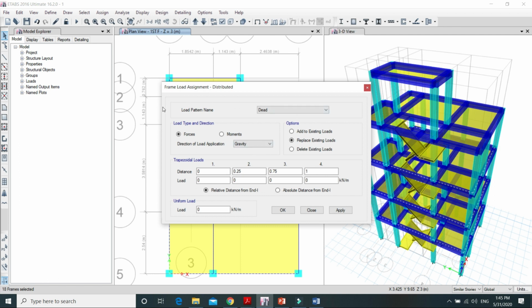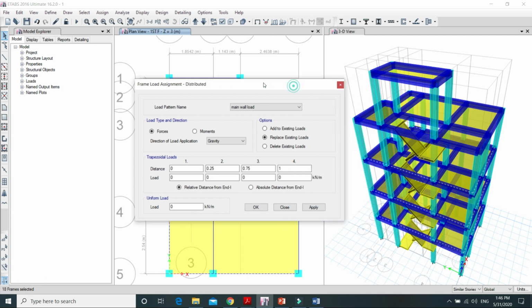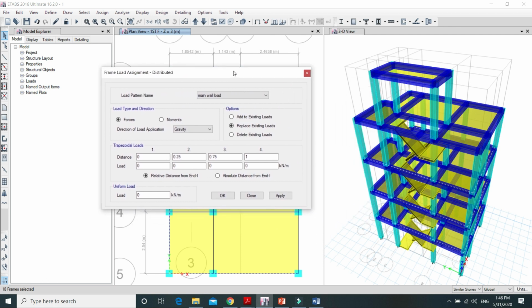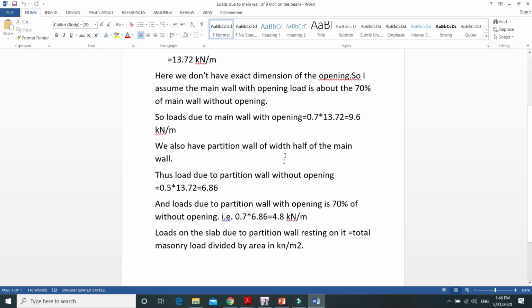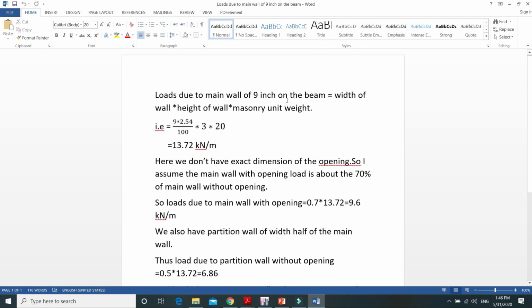And load pattern name, we have already named our load patterns in define tab. So click here to expand and click main wall load. Selected beam carries the main wall without opening. So let's refer to the magnitude of the main wall load without opening. You can see here, load due to the main wall of 9 inch on the beam equals to 13.72 kN per meter.